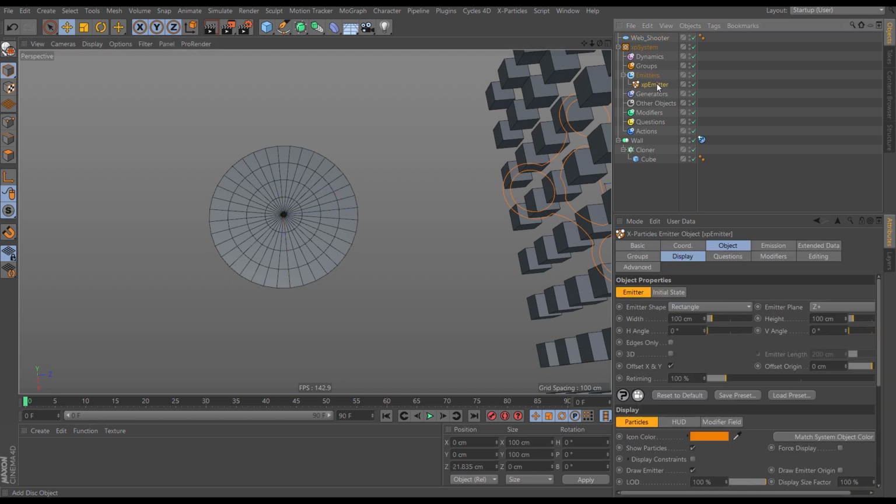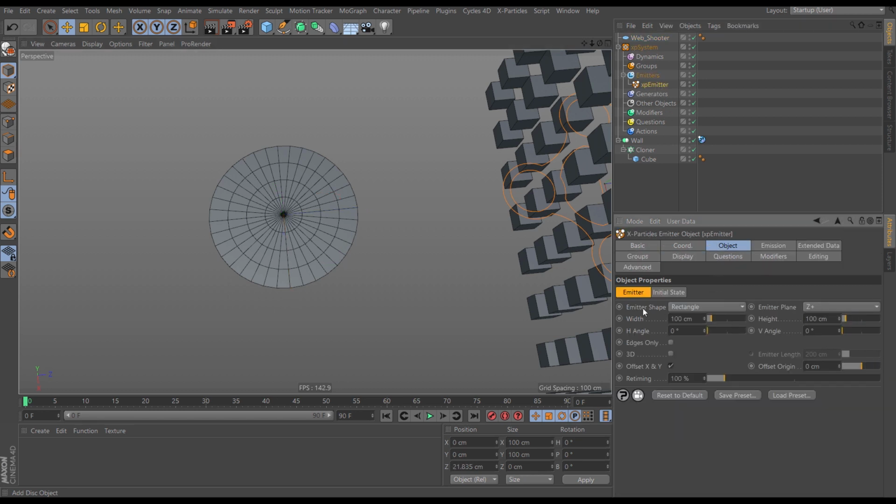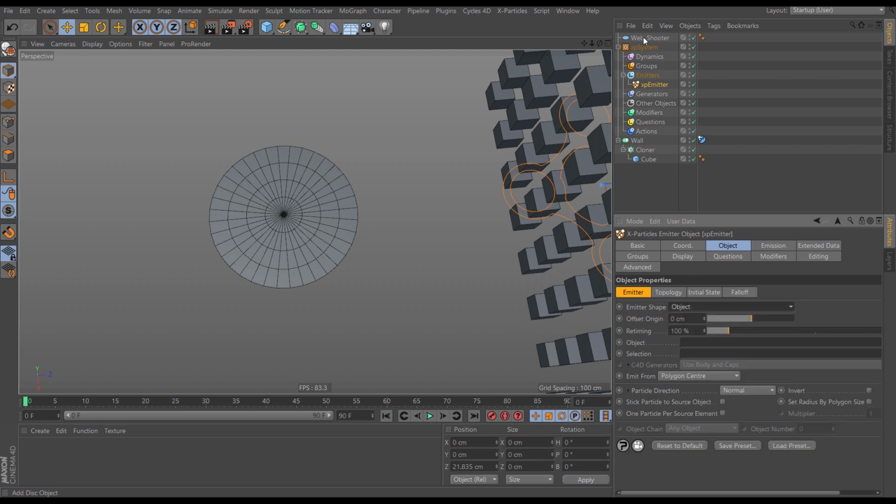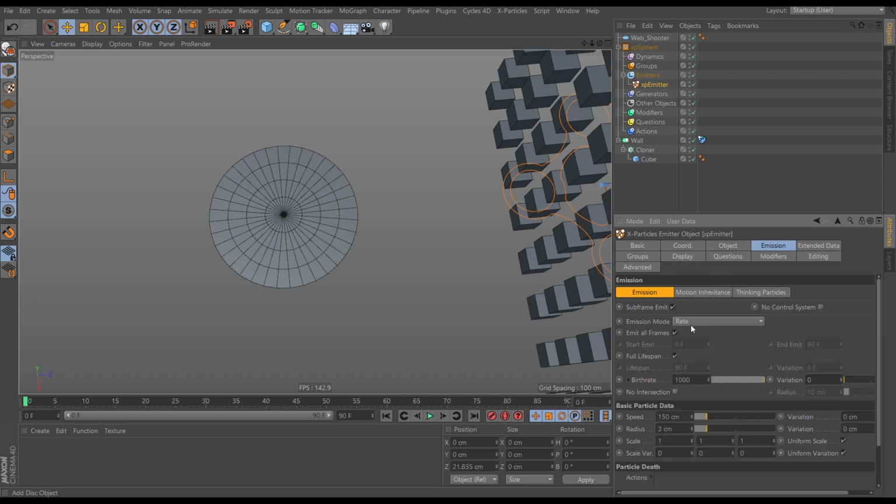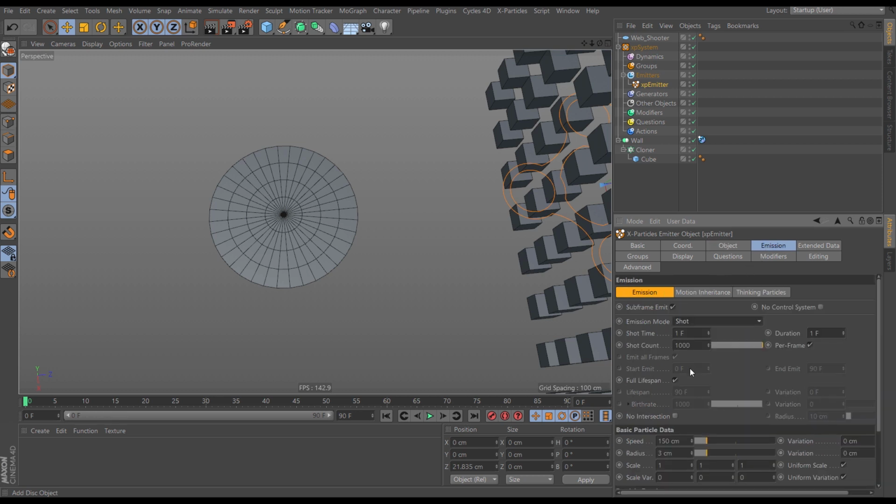So in the emitter, we'll go to the Object tab, and instead of the emitter shape being the default rectangle, let's change it to Object. We'll drag in our web shooter, and we'll just keep it at polygon center for now. And I'm going to do 1 particle per source element, which means we're not going to get any kind of particles on top of particles. We'll just have 1 per polygon center. And then in the emission, I'm going to change the emission mode from rate to shot. And let's just leave it at that for now.